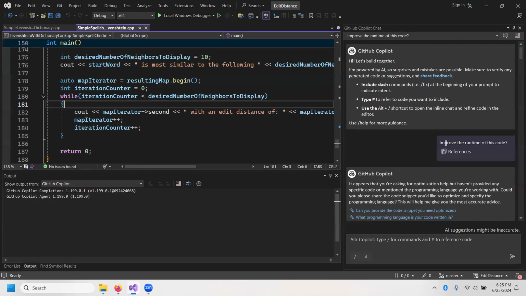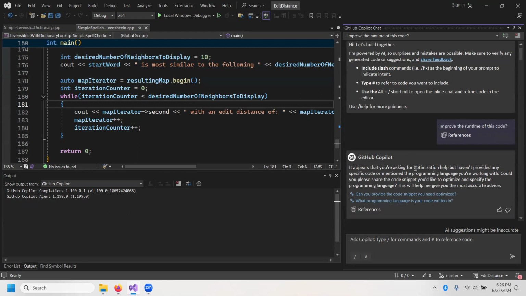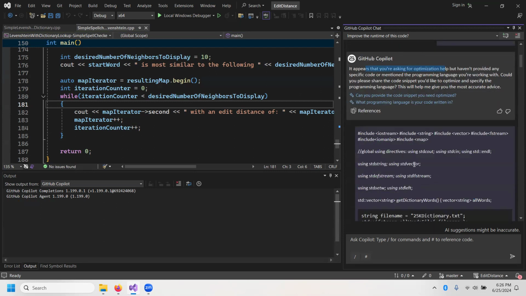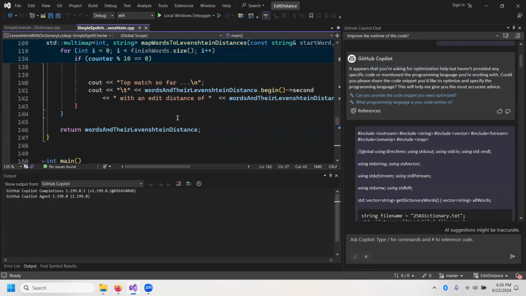Anyways, I opened this up and I posed this question: improve the runtime of this code. I thought it would just look at it and see it, but it responded, it appears that you're asking for optimization help but haven't provided any code. So after that, I just pasted the entirety of this code in here.